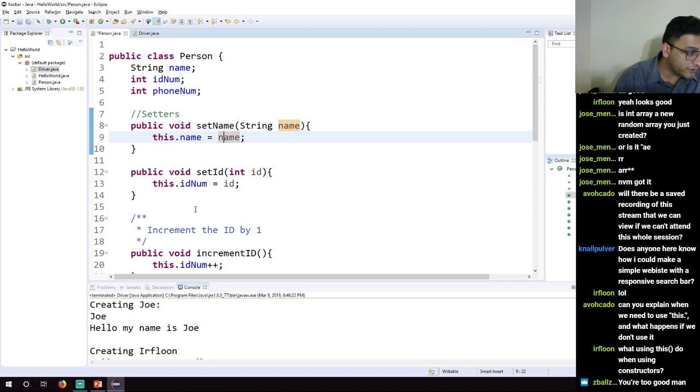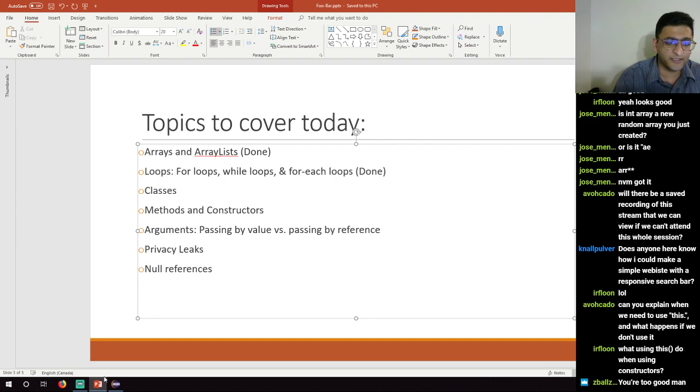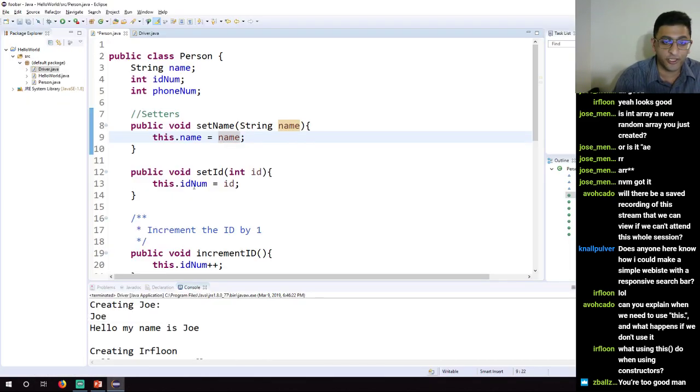Now we had a question: what does using this with parentheses do when using constructors? We'll get to constructors shortly. I think it's the next topic, methods and constructors. We'll get to constructors shortly, and then we'll cover what this does in constructors.